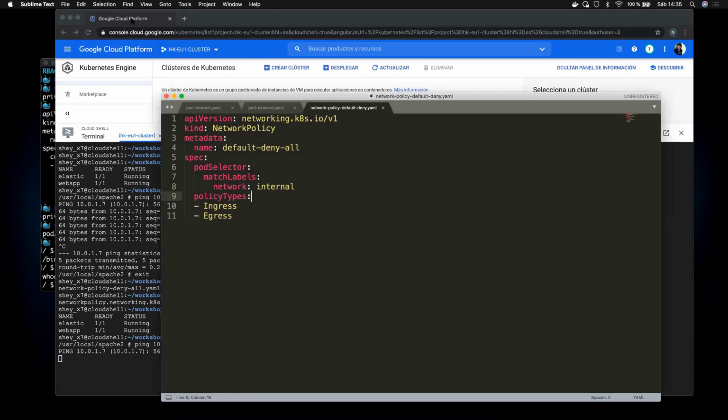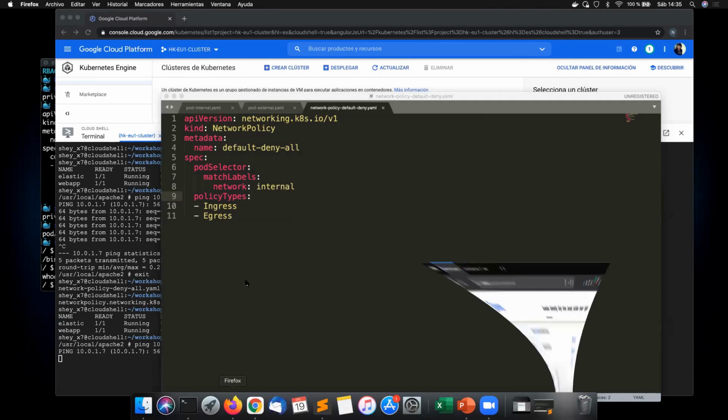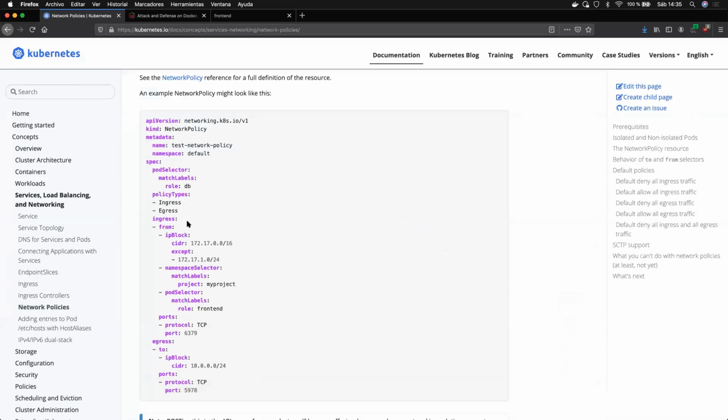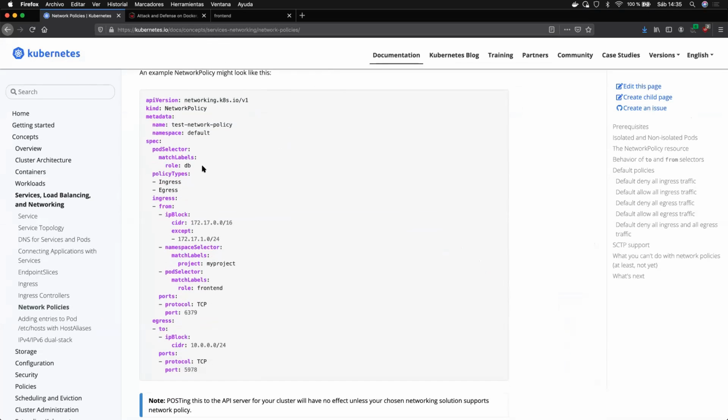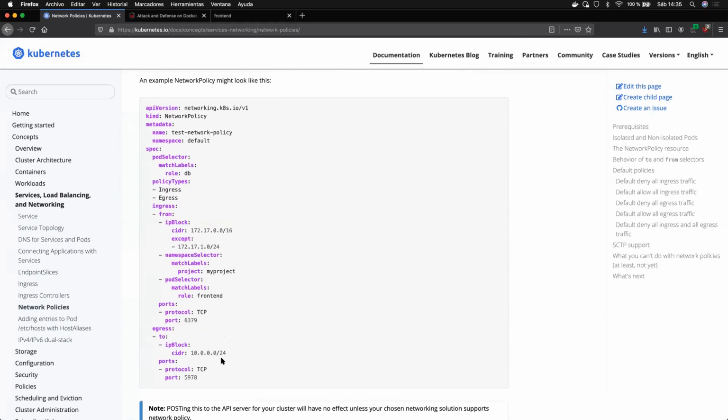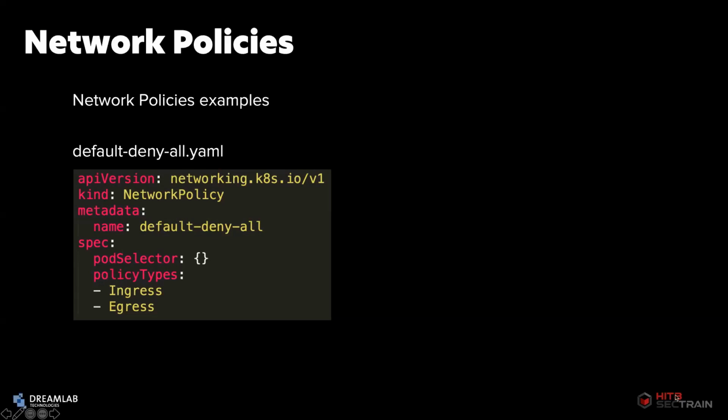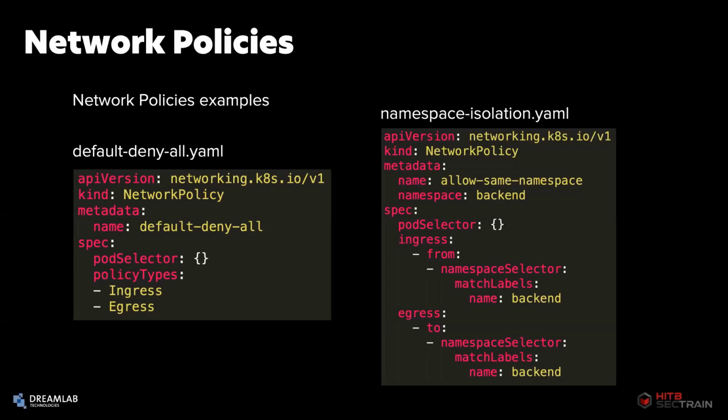Okay, as I said, network policies can be as complex as we want. If you want to take a look at the documentation, you will find here in the official Kubernetes page many examples. As I said, you can filter by protocol, specific ports, specific ranges. I don't know, but it's possible to create very, very complex network policies for our cluster. My recommendation is always create a first policy to deny everything, and then create the other ones to allow specific traffic, right? Good.